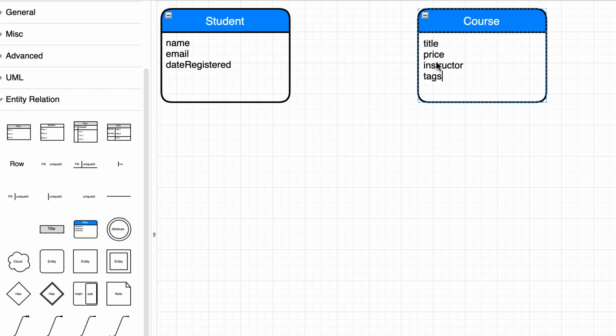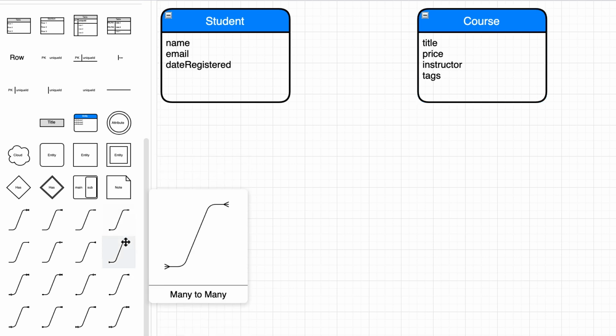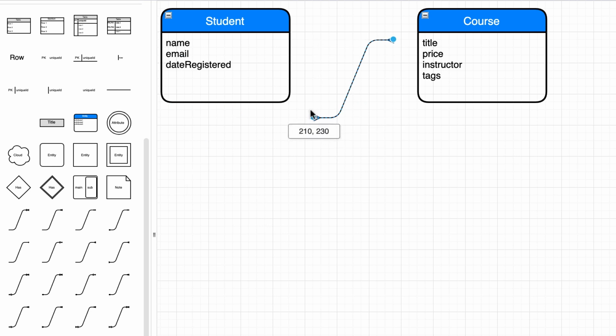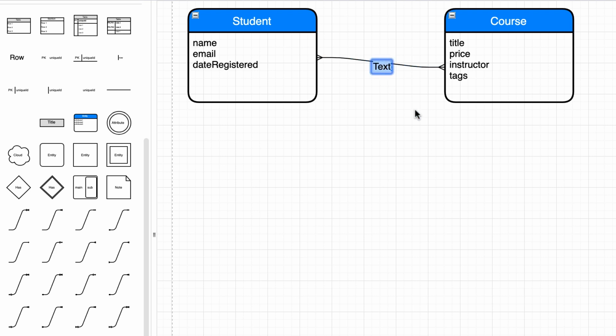Next, we need to define the relationship between these two entities. So here we have various kinds of relationships, as you can see here. Now, don't worry too much about the difference between these types. You're going to learn about them soon. So here I'm going to select a many-to-many relationship. Let's drag and drop this here and attach the left side to the student box and the right side to the course box. There you go. Now let's give this relationship a label. So we double click it and type enrolls. So we read this relationship from left to right, saying student enrolls in course.